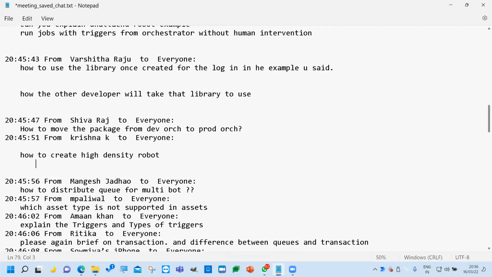Okay, so the thing with high density robot is in a machine there can be multiple robots. High density robot just means that multiple users at a single shot can execute or use those resources. The best way to understand this is go to Orchestrator, go to UiPath docs, and there they will have an option called how to set settings for high density robot. But this should be set in the server, not in a local machine, where all the VMs will be created. So that is high density robot.